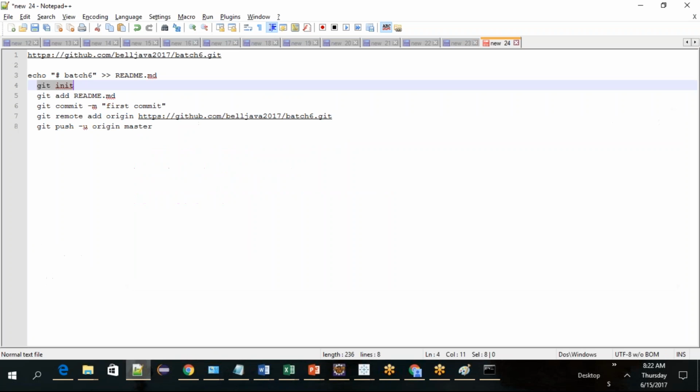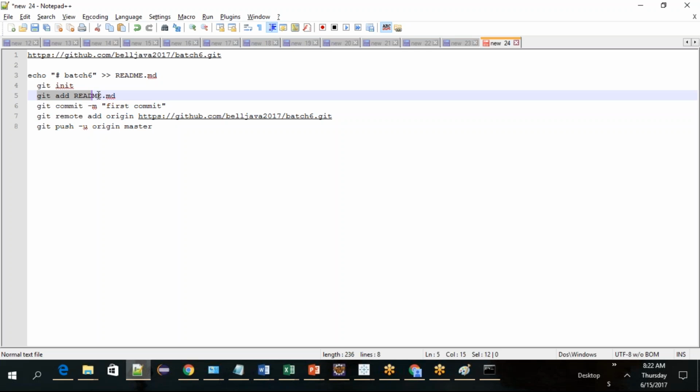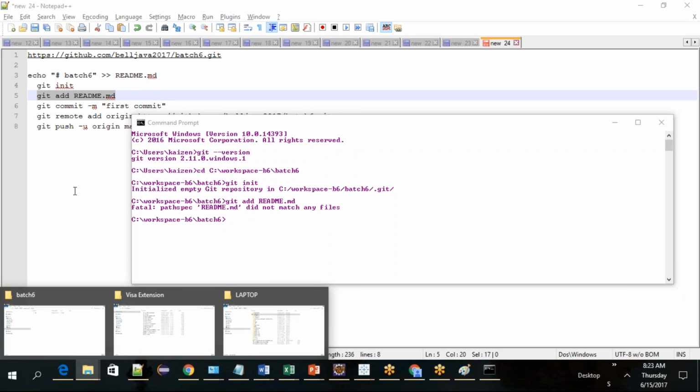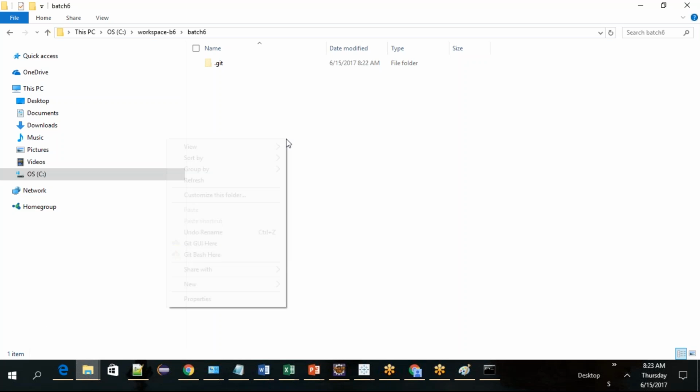Nice. So it is saying add a readme.md. We'll take this as is. Generally any project will have a readme, which says what that project does. If somebody reads that file, it should give you an idea of the project you are doing. It's like a higher-level overview. So it says git add readme, and the readme did not match any files. So in your folder batch 6 you don't have any files.